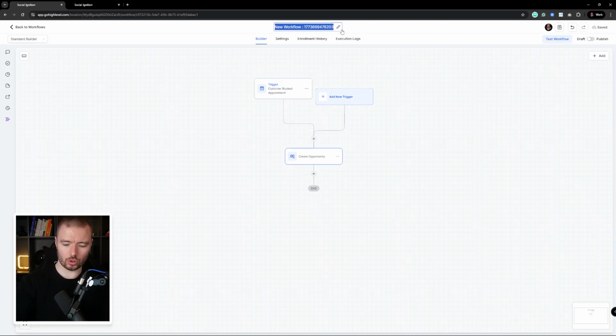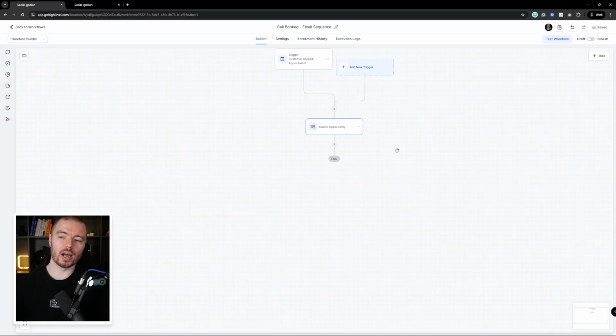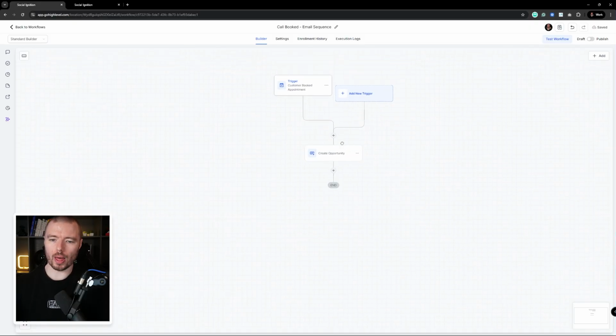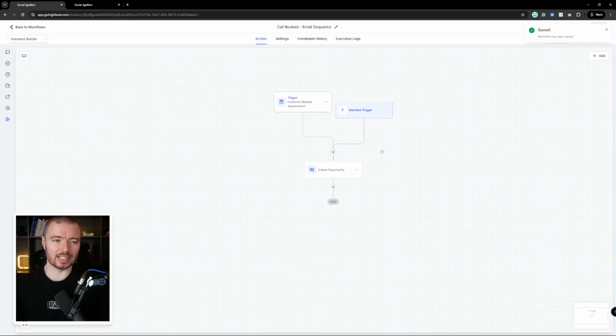This one we will call call booked email sequence. You would then, of course, expand upon that and confirm, hey, you've just booked a call. This is what we're going to be going through and doing. This is the link for when the actual call happens. And then you can also have reminders set here. So that is going to be one automation that we would need to have set in here.